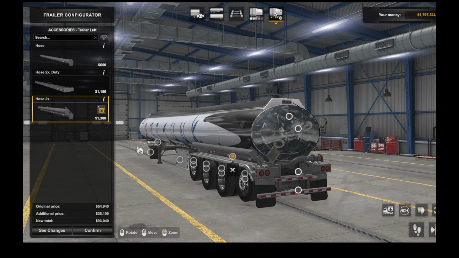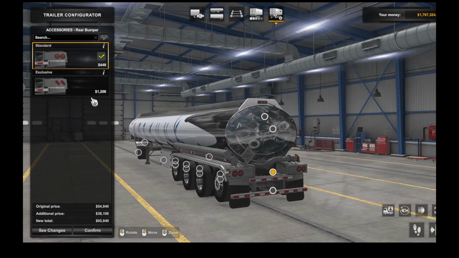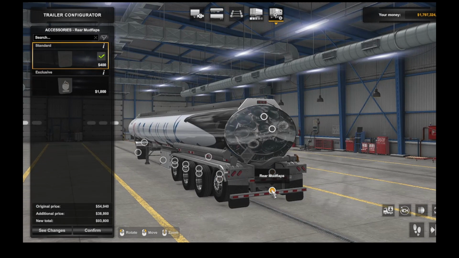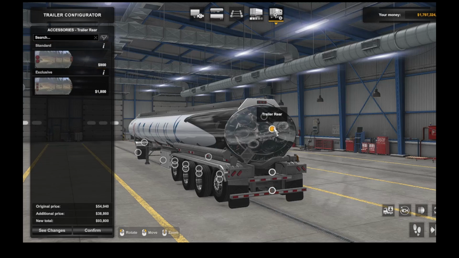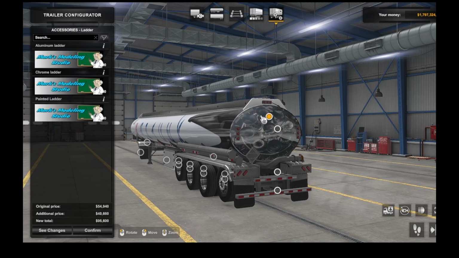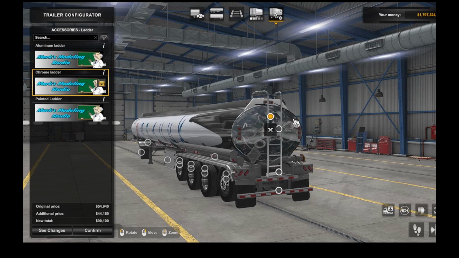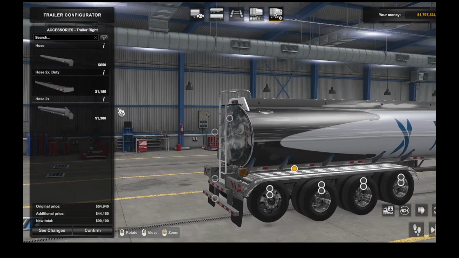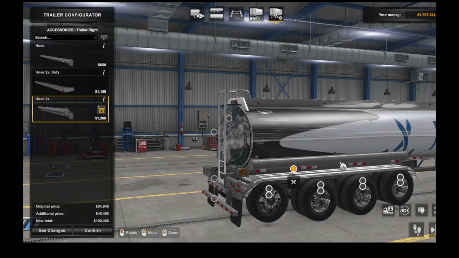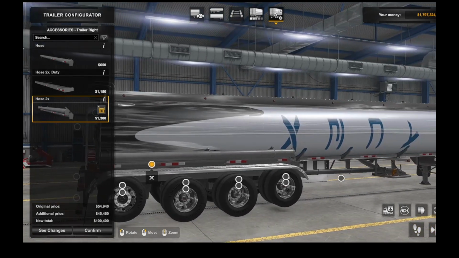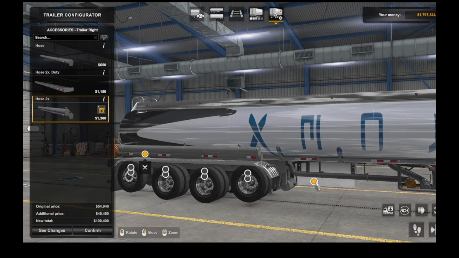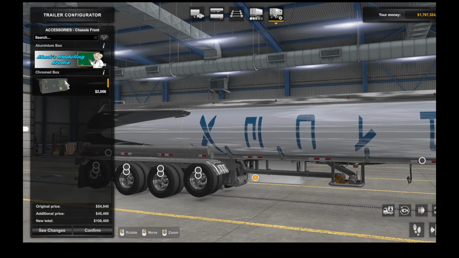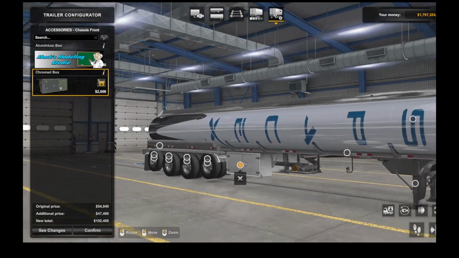We're just going to put a hose box on each side. We're going to put the exclusive, not going to worry about mud flaps. We're going to do the exclusive lights. And then here's what Mark added right here, the rear ladder. Pretty cool. Going to go with the chrome. Going to add another hose box. Mark added a box over here, and then there's a chrome box.